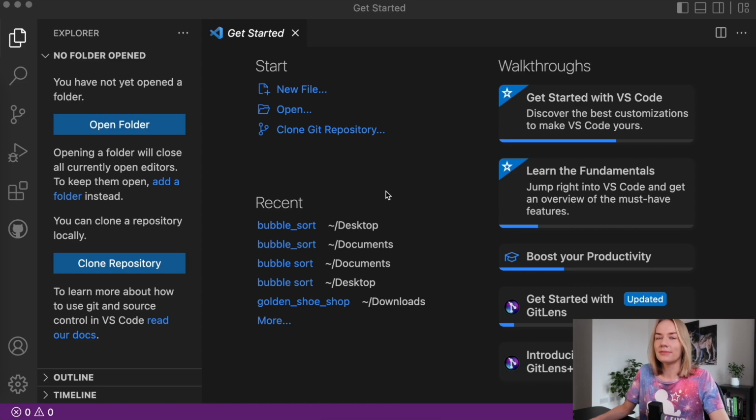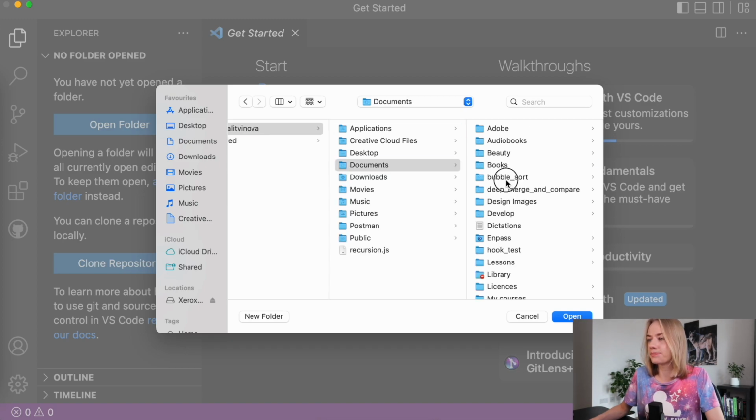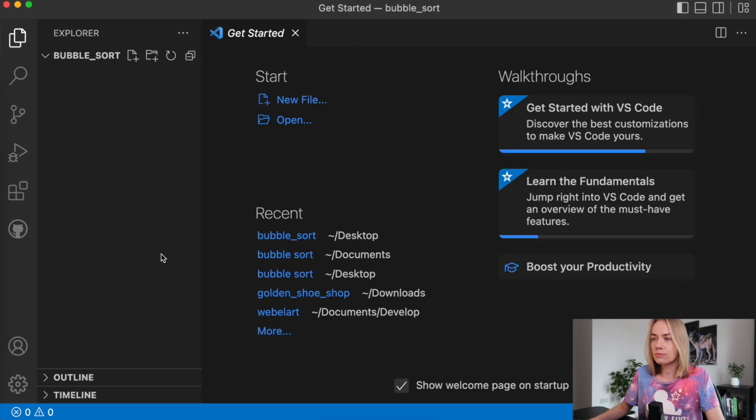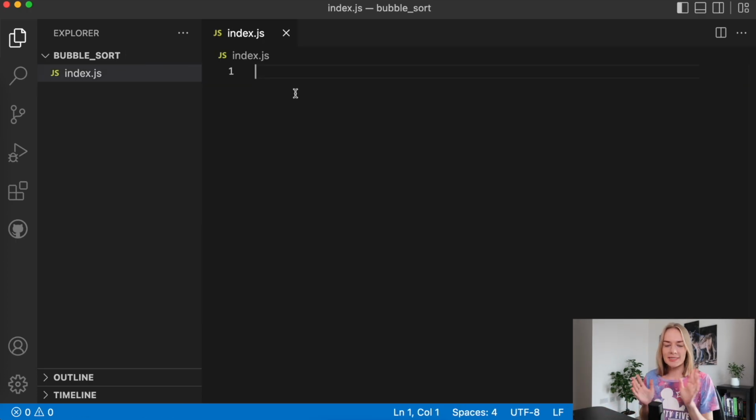Open any editor which you have. I have VS Code, and open a folder where we will create our bubble sort. We need to test it, but anyway, if you can't, we just look at the algorithm in a really good way, I hope. Okay, documents, bubble sort. And here I just create an index.js file.